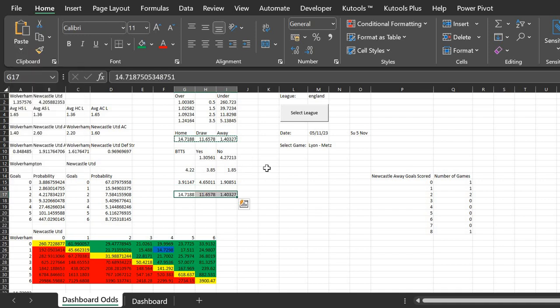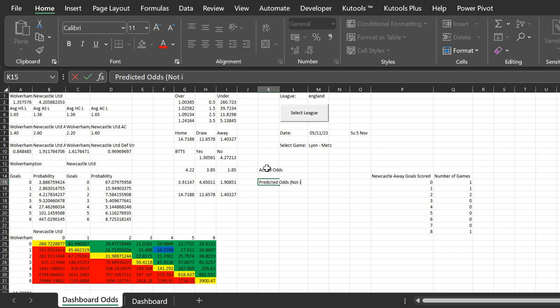Okay, so in here, this is the actual odds. This is the predicted odds, not including Sheffield United, not including 8-0, okay? And this is predicted odds, including 8-0. So I'll just copy that down and we'll get rid of the "not" in there and we'll change that to just including 8-0, okay?